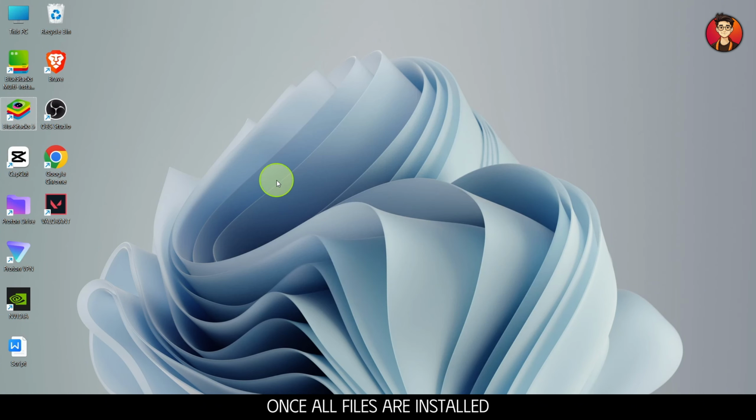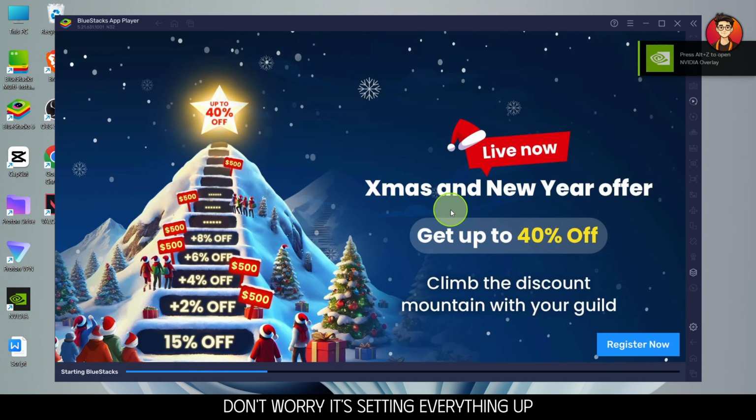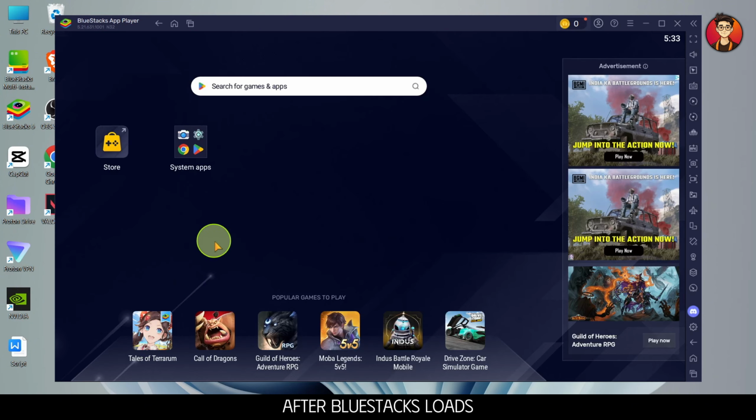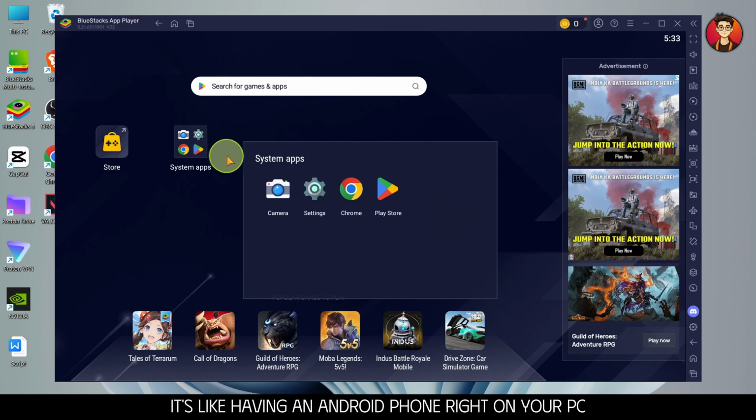Once all files are installed, click on the BlueStacks icon to open it. The initial loading might take a little time. Don't worry, it's setting everything up. After BlueStacks loads, you'll see system apps like Play Store, Chrome, and more. It's like having an Android phone right on your PC.